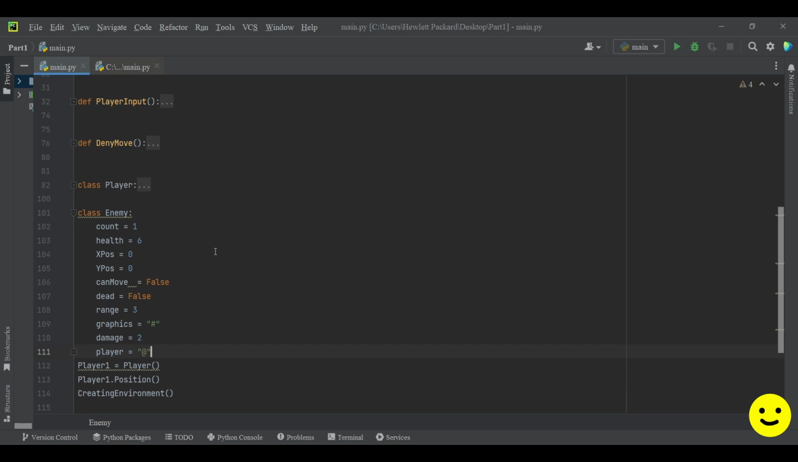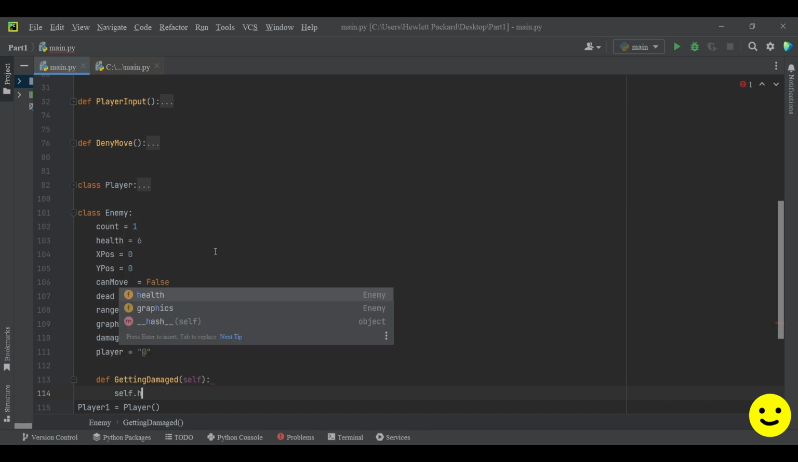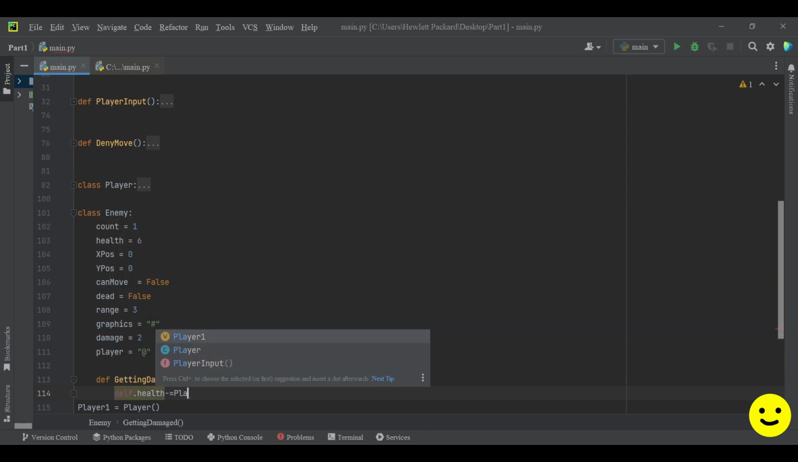Now we're going to have four functions inside this class. The four of them are getting damage, to damage the enemy; health check, to check the health; position, which is to set the position of the enemy; and moving, for the enemy to move. I'm going to write them down. I'll write the getting damage function first. This is very simple: define getting damaged, and I'm going to put self.health minus equals player1.damage.